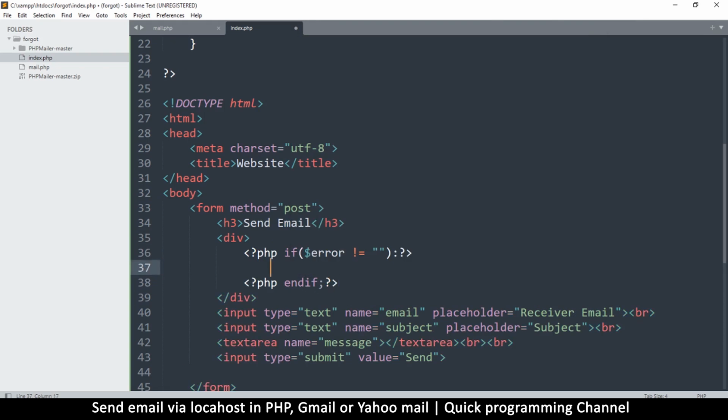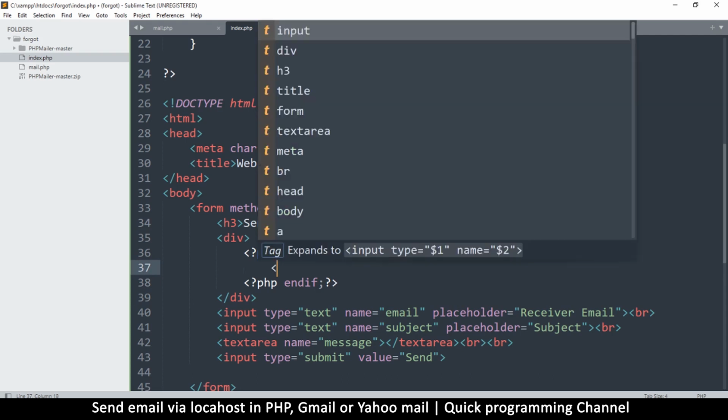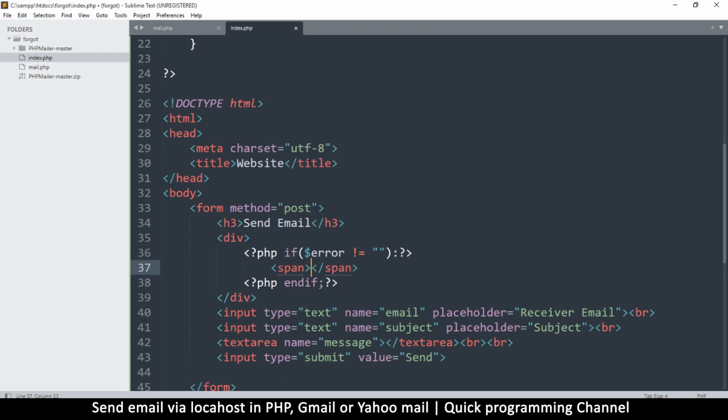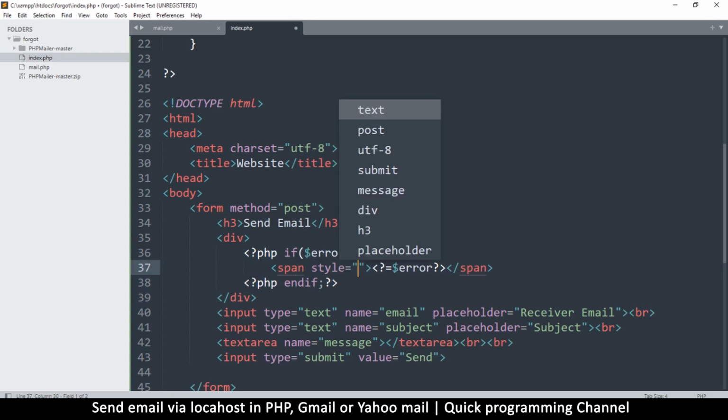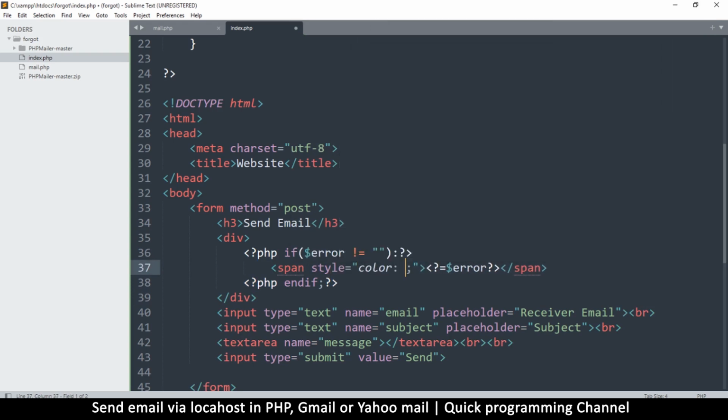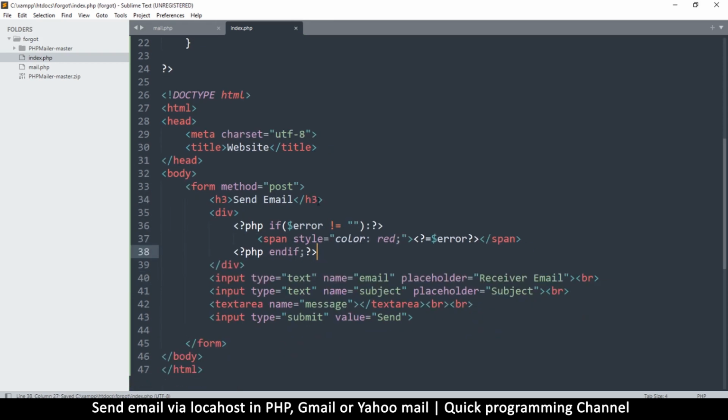And then here I'll put a span and, instead of using PHP and then adding echo, I'll just put an equal sign and say error, like so. Close that tag as well. Okay, so here we get to see the error. And then I'll add a style and say color is equal to red, just so it shows that it's a message over there.